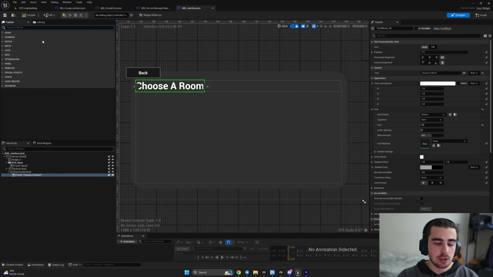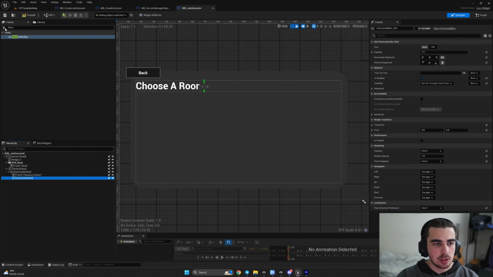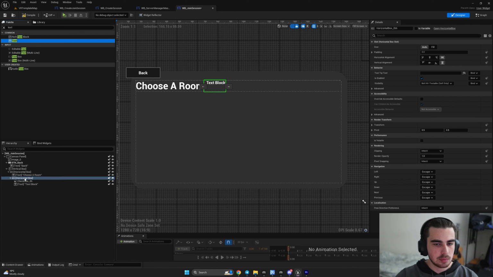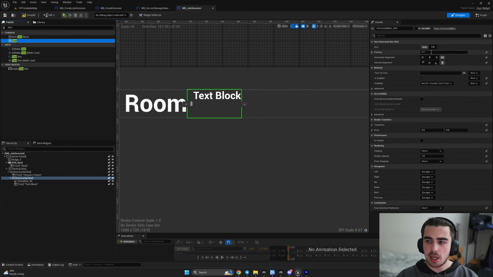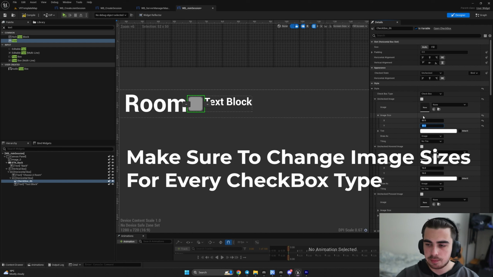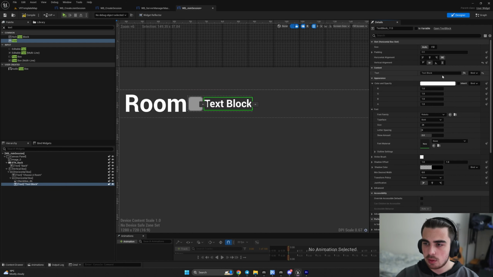So inside of here, I'll add another horizontal box like this. And in here, I will put a checkbox and a text like this. So text, I will align in the center, and checkbox, I'll just make it a little bit bigger. So in the image size, I can put it 50 by 50 like this. And text, I will also align it to the center.